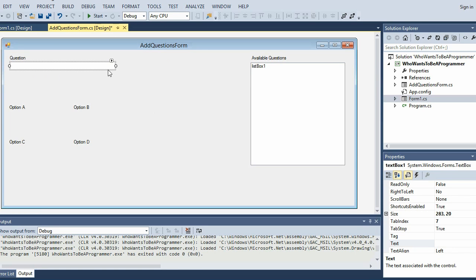Let's enlarge it a bit because the question could be long. And then let's also click on this little play button on top of it and choose multi-line. Now this means it can be multiple lines. All right. I think that's enough. Let's just enlarge that a bit.